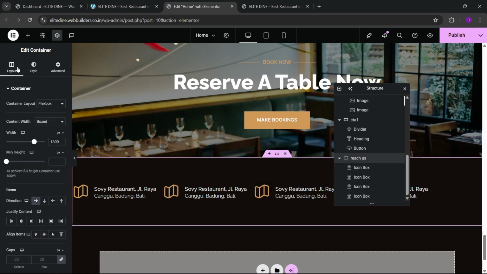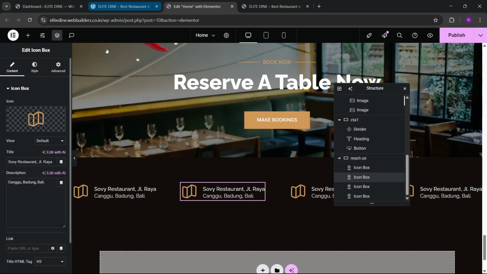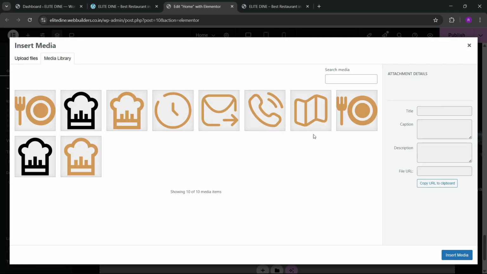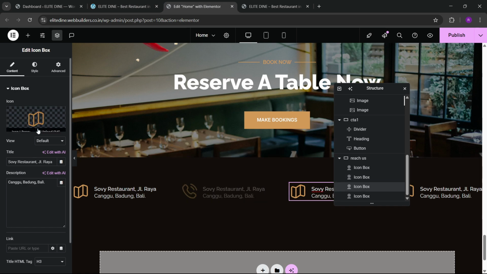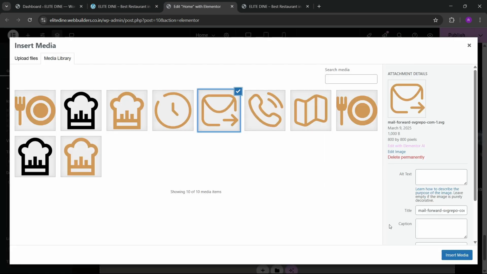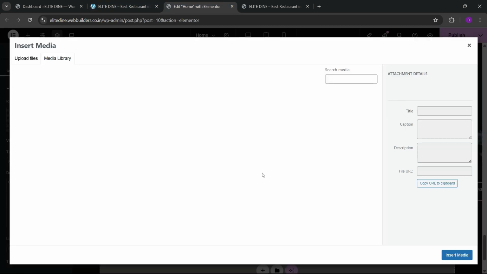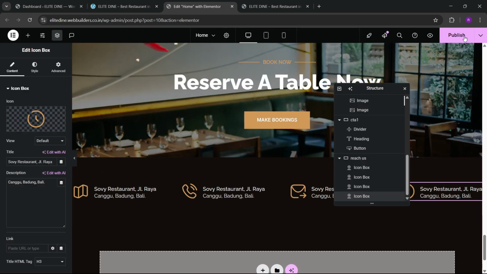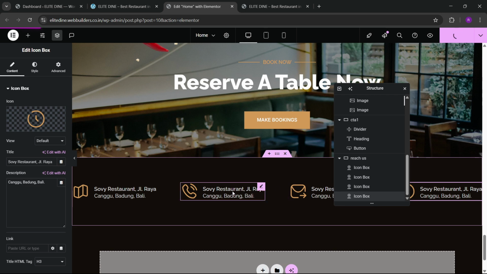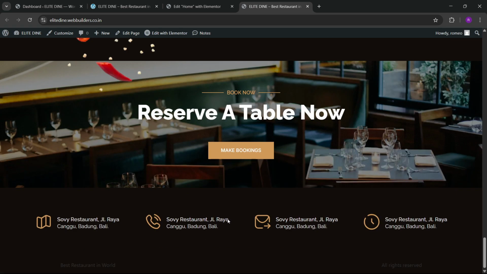Okay, then we have to go to the reach us container, and here we can make this like this. Then here we can go to this, and here we have the phone icon. Okay, similarly we have this here, and after that here we have the clock icon. Okay, like this. You just have to replace all of this content. That's all. After that, this section is also ready.